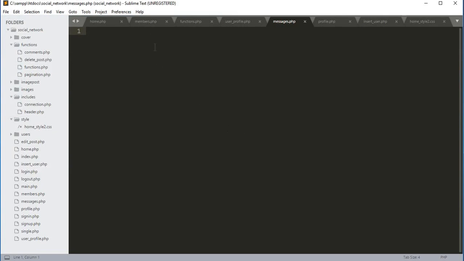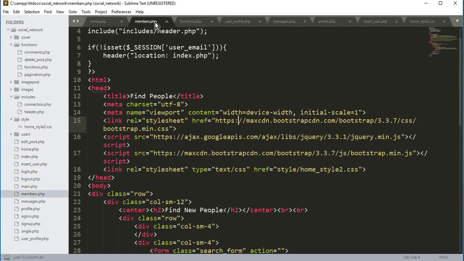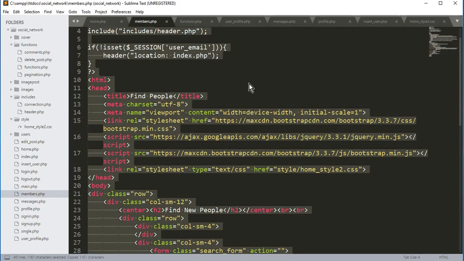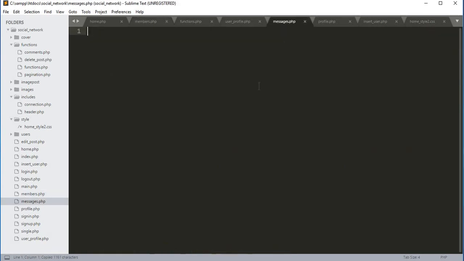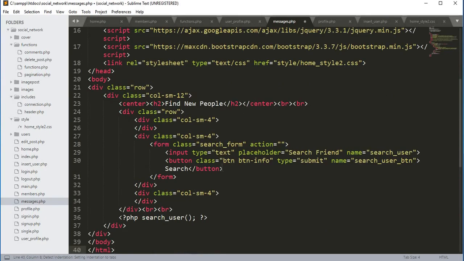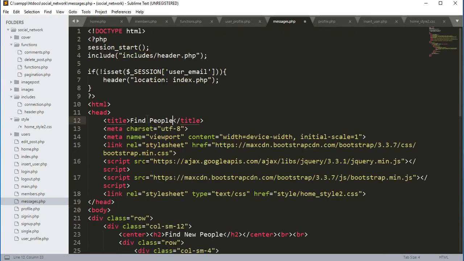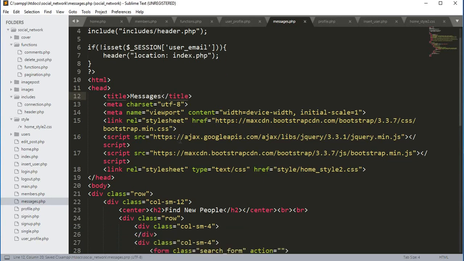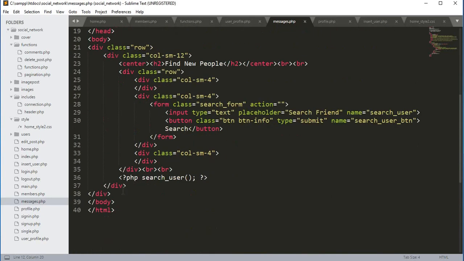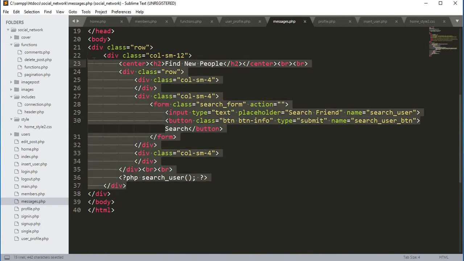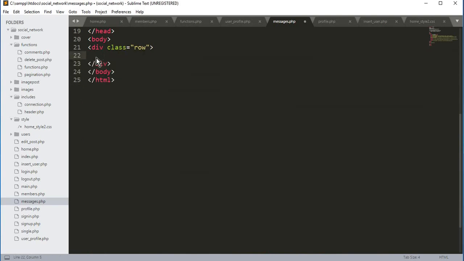Okay, so now what we need to do is go to the members.php file, and we will copy all of this code and just paste it over here. And now we will change the title to messages, and we will remove this div from here.